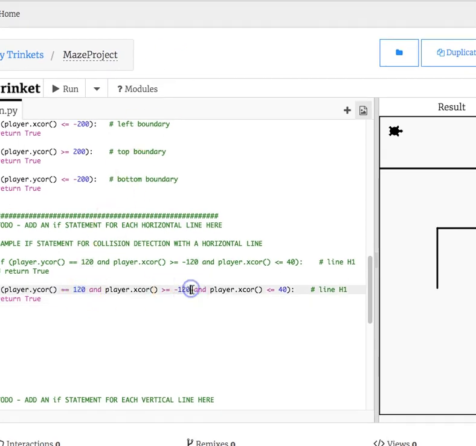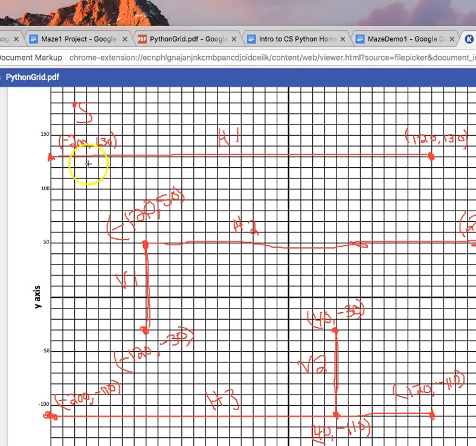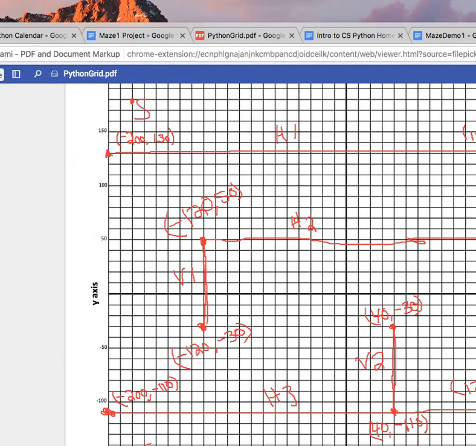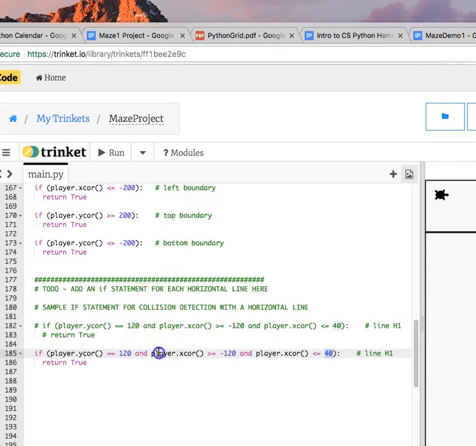See the numbers 120, negative 120, and 40? Well, let's go look at our horizontal line 1. The horizontal line 1 has a y endpoint of 130 here and, of course, 130 here. So the y endpoint would need to be the number that is both here and here. No, I'm sorry. That was the opposite of what you want. The y endpoint needs to be right here. No, I'm sorry. The y coordinate, y core. That 130 would need to be there.